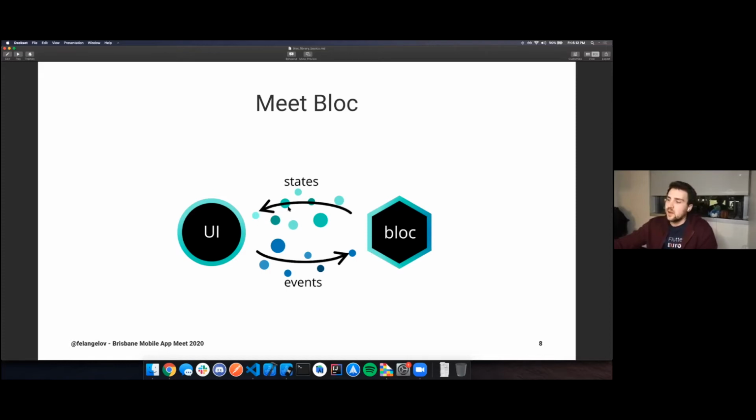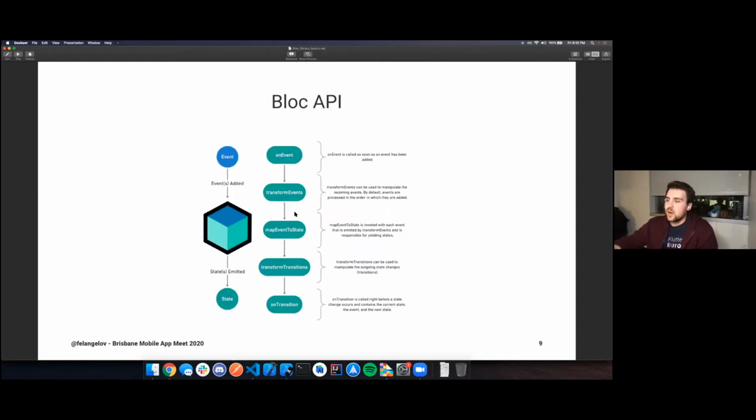But again, the same thing with Bloc and Cubit is you're just emitting states to the UI and the UI is just listening to any updates. So the API is a little more complicated, but it also gives you some more flexibility in terms of processing events and processing how those events are converted to states and in what order, et cetera, as I mentioned. So you can see all of these diagrams at blocklibrary.dev if you're curious and you want to check it out later. It breaks down each of these APIs and what it would be used for and how it might be helpful in certain situations.